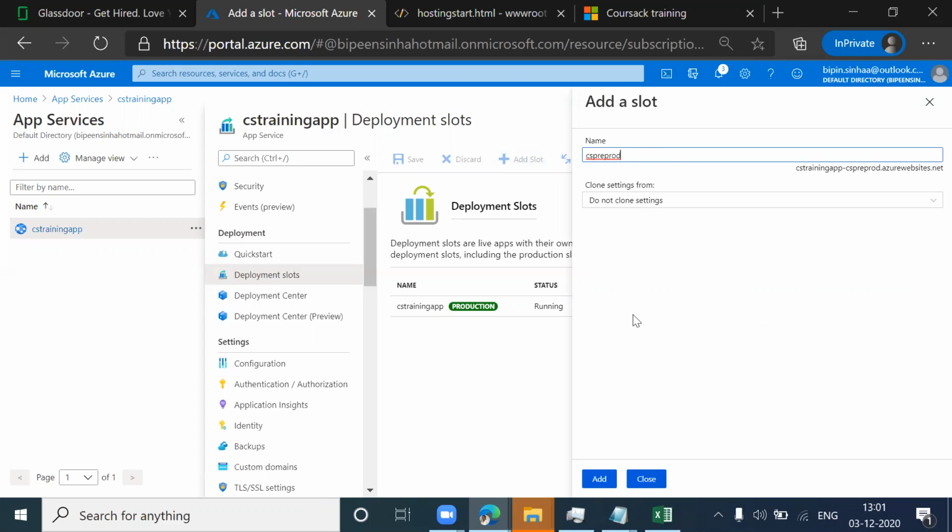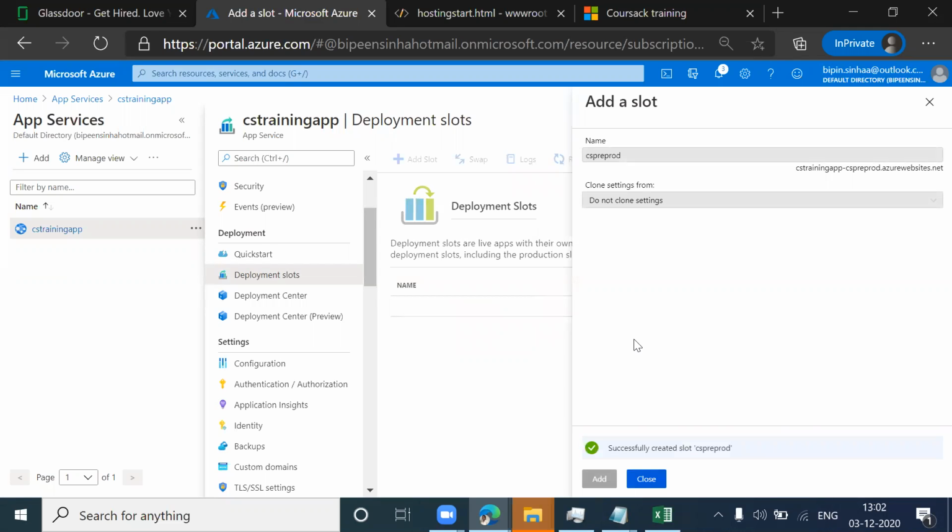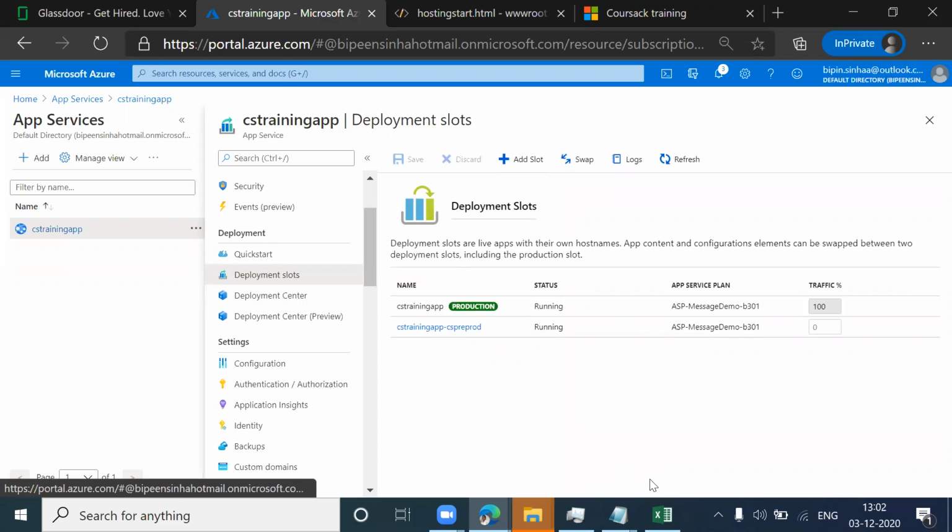Yeah, click save. Same way you can create a UAT also, right? CS UAT environment. So when you deploy your code, you deploy first in a UAT. When it is successful, then you change the UAT environment to a production environment. Yeah, just click close. So now you have two environments.